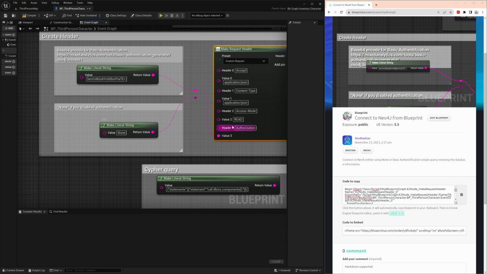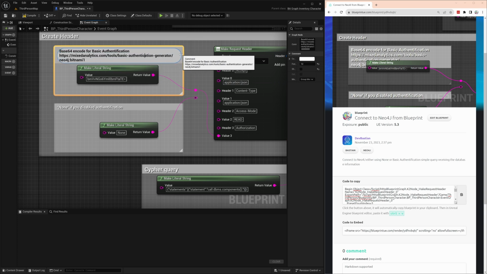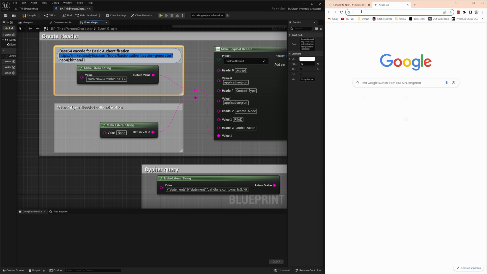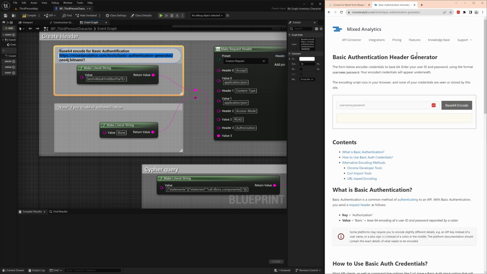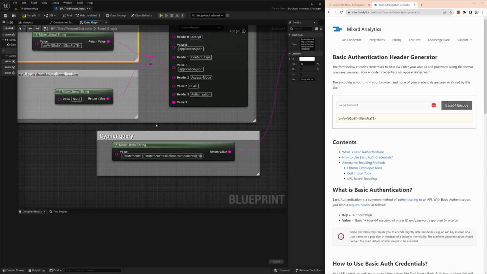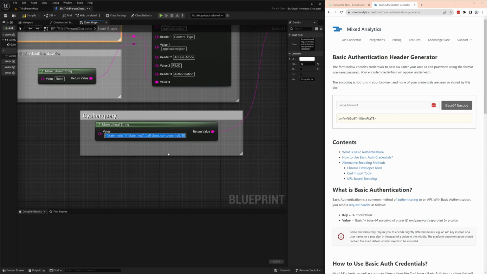If you use the standard Neo4j, you can use either none, or you have to encode your username and password. Just go to that URL. It will give you the option to base64 encode something. So how does that look? You have here the basic authentication header generator. For Bitnami, for example, it's neo4j and then bitnami1. If I base64 encode that, I get that string, and that is exactly the string that the header is expecting for authorization. Then we need the Cypher query.